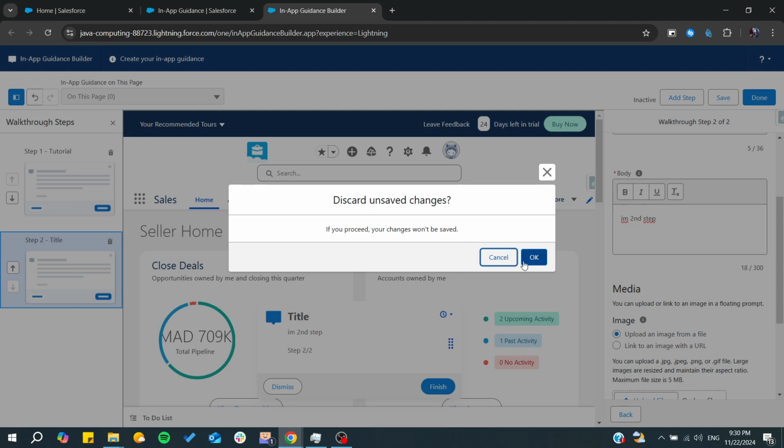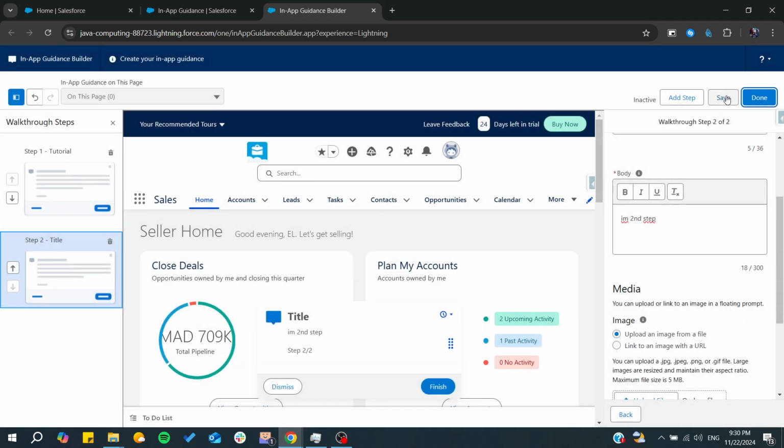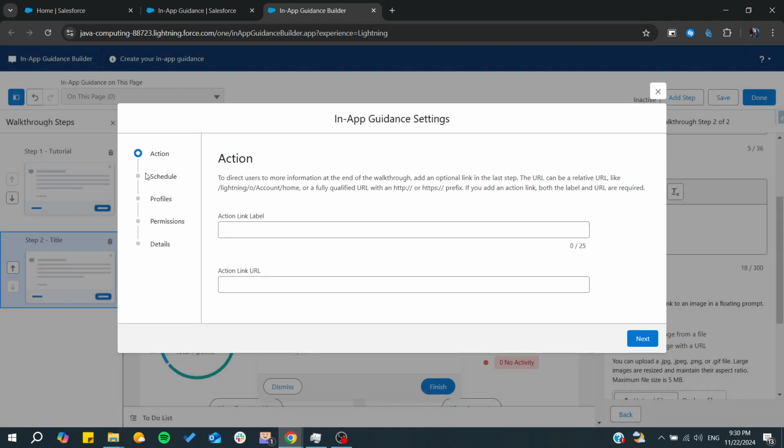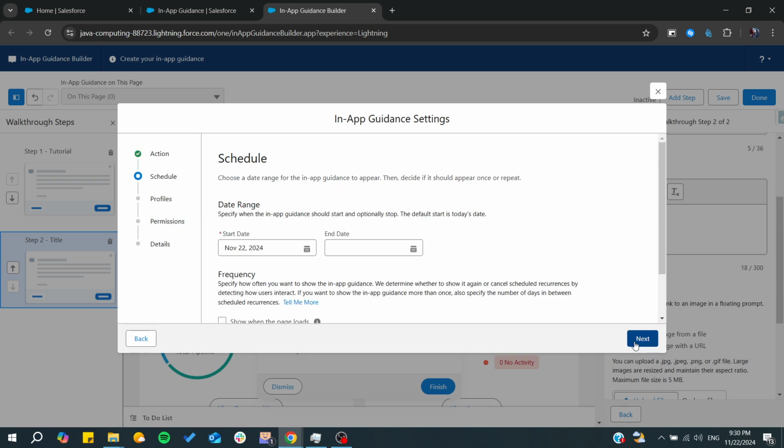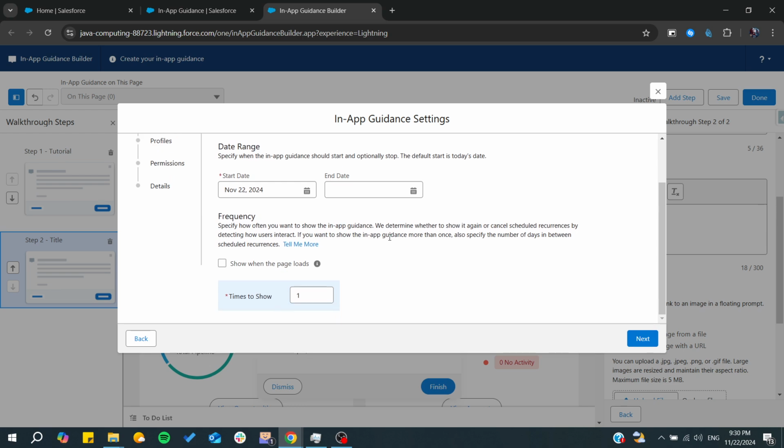And basically, let's just click on cancel. Let's just save. And here you will need just to give the action link label. And of course, you give it an action link URL. You schedule it. And here are the targets, which are your profiles, which group of profiles, and of course, the permissions that you are going to give them, etc. So this is the schedule.